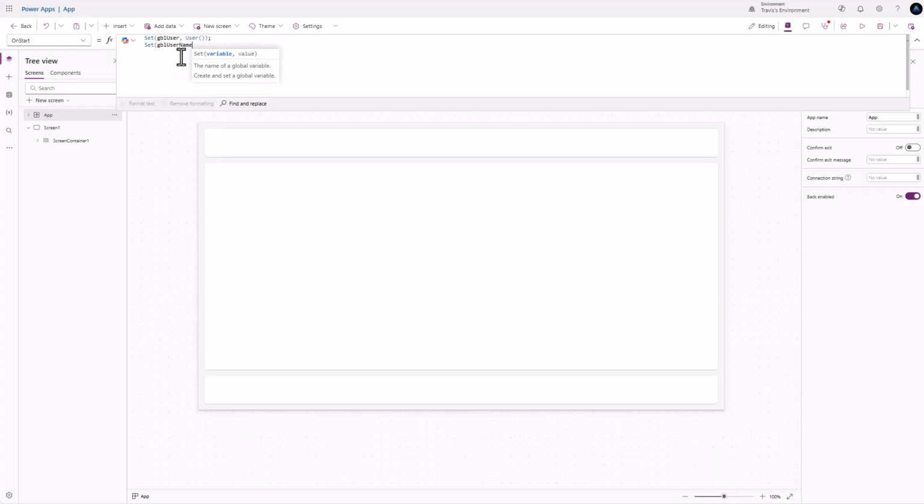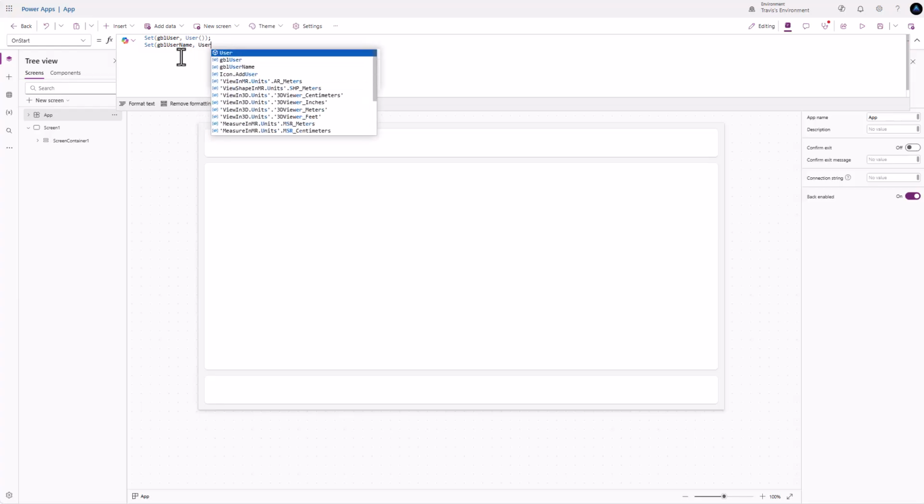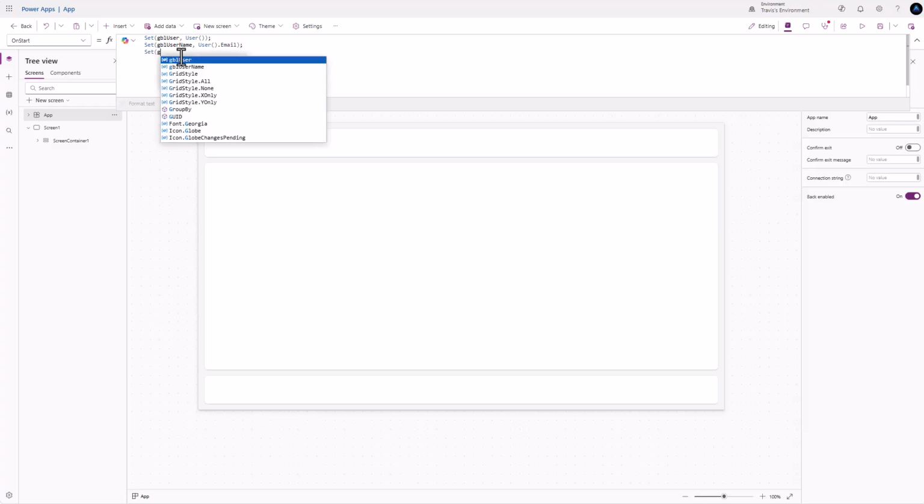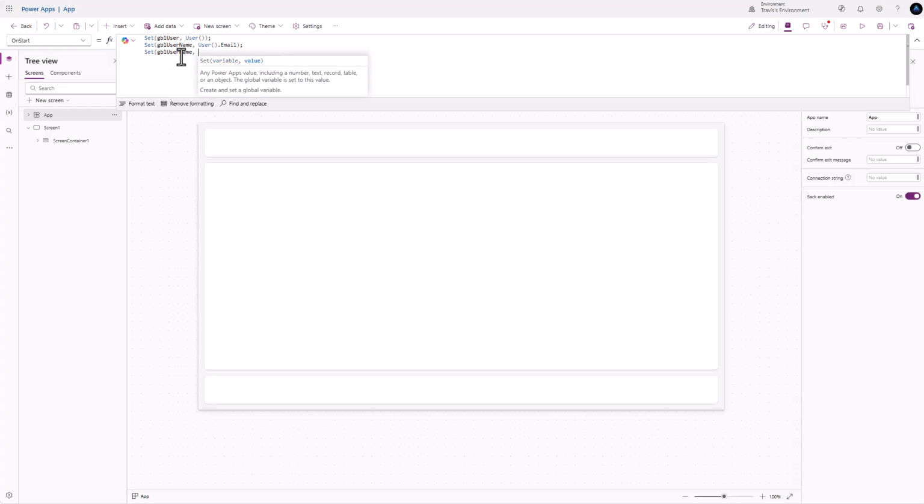So we'll say GBL user email, because we want to have the email of the individual that's logged in to the Power App. And let's go with User, and then again we'll close it off like this, and then we'll say dot email, and then we'll close it off. So now we've got the email address of the individual. And the other thing I always get whenever I set up an app is the name. So let's go ahead and say Set GBL username, and then we'll set it just like this. And there we go. Now we've got 3 variables already set that are accessible across our entire app.